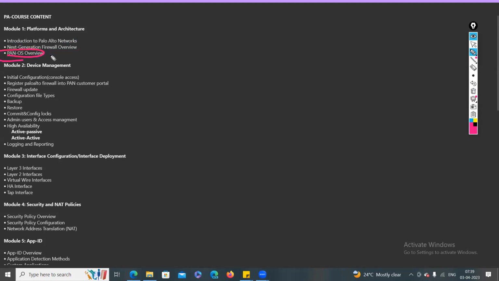Okay, PAN-OS overview. Under PAN-OS overview, we are going to discuss the Palo Alto firewall architecture, how it differs from other firewalls, and how Palo Alto is able to produce the maximum throughput compared to other firewalls, right? That we are going to discuss. So module one will be in 2 sessions. Okay.